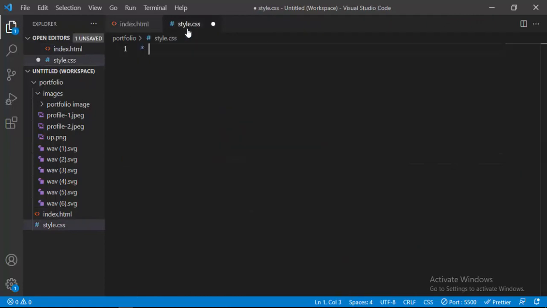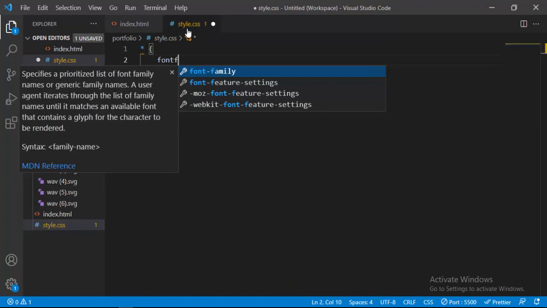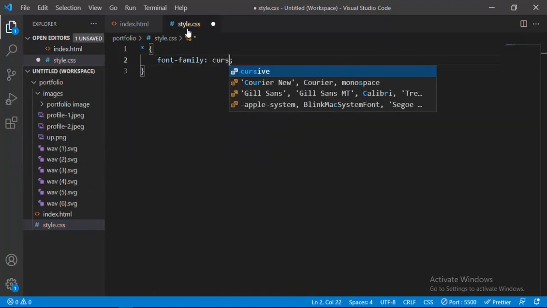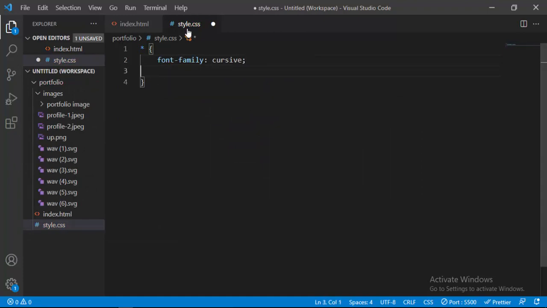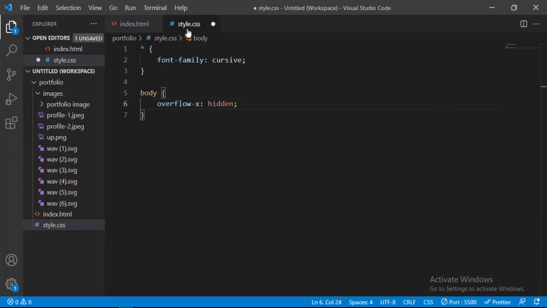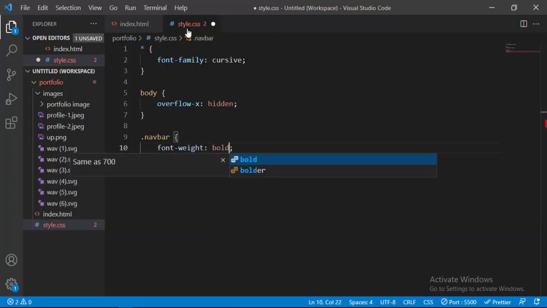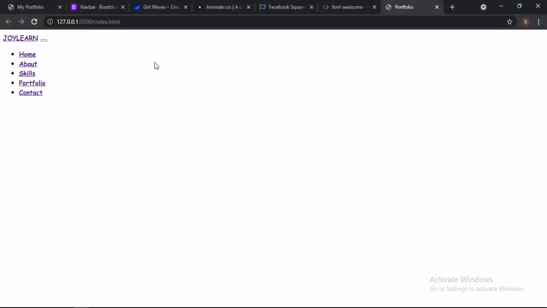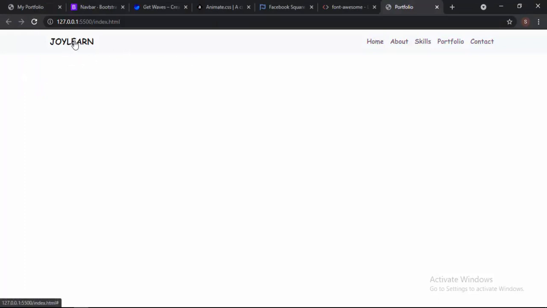And inside style.css, I'm going to select everything and set its font family to a font family that I really love, which is cursive. After this, I'm going to select the body and set its overflow-x to hidden. Then after that, I'm going to select the navbar. After the body, I'm going to type navbar, and here I'm going to give it a font weight. Its font weight is going to be bold. I used to type bolder. So then nothing changes, it just makes them a little bolder.